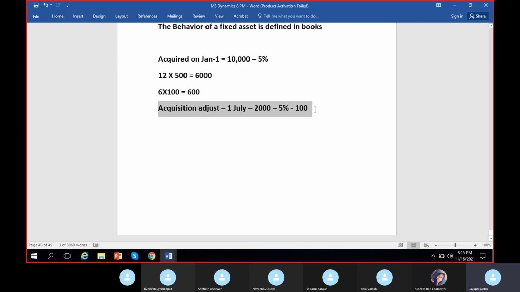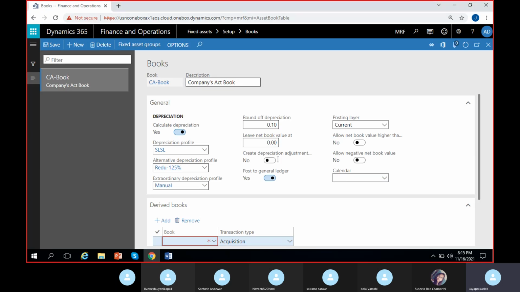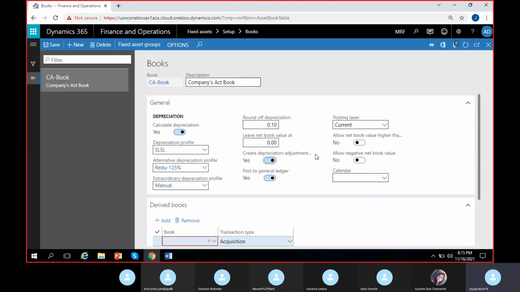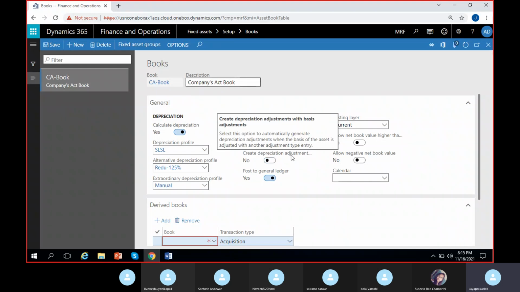So if you are posting an acquisition adjustment entry today at the end of the year, depreciation adjustment entry also will be posted automatically. That will be posted only when you enable this parameter, create depreciation adjustment with basis adjustments. If you make any changes in the base value of the asset or the acquisition value of the asset, then depreciation adjustments also have to be considered. So if you enable this parameter, the system automatically creates those depreciation adjustments. If you disable this parameter, it won't automatically calculate.